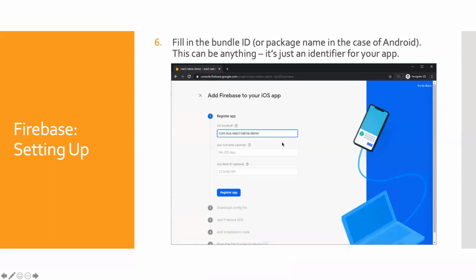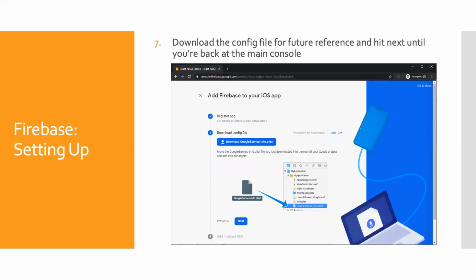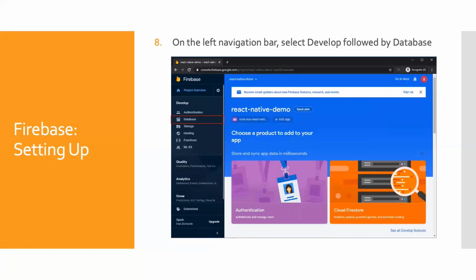So for the iOS app, run through the setup process. For the iOS bundle ID or package name, if you use Android, it can be anything. So it doesn't really matter at this point in time. And leave the app nickname and the App Store ID or Play Store ID optional, or just don't fill that in. Okay, you can skip this config file download because we don't actually need it for now.